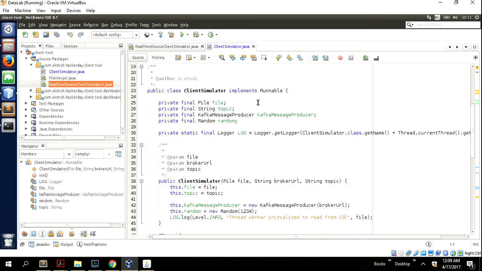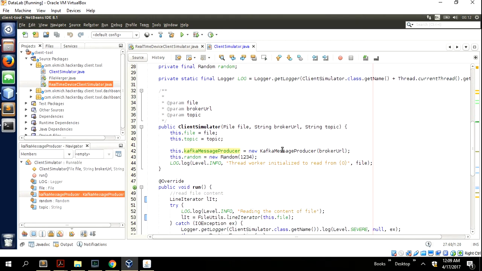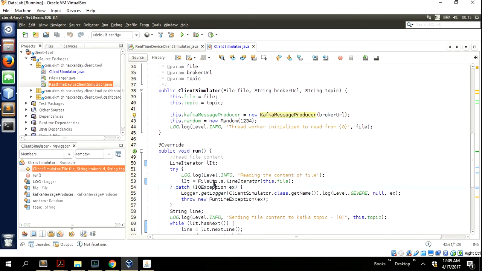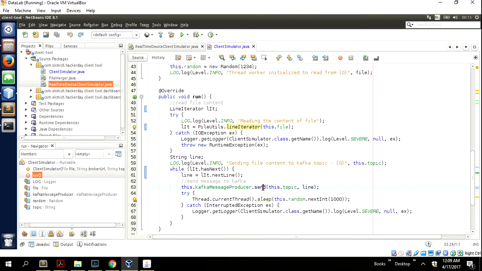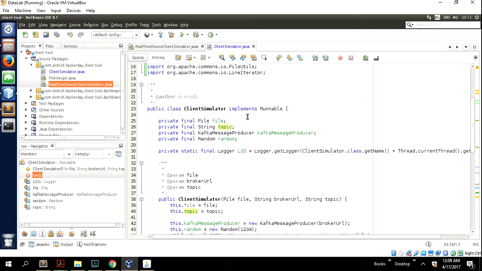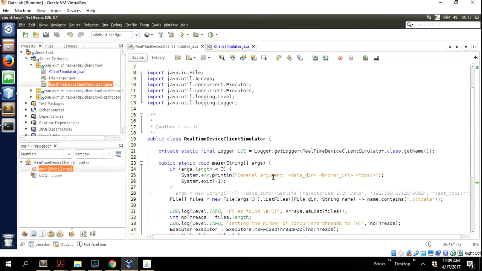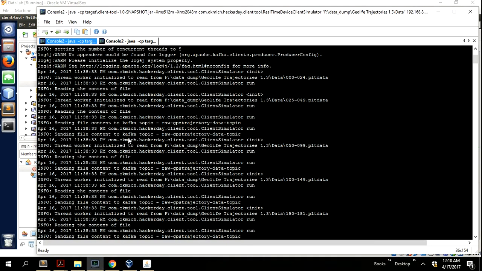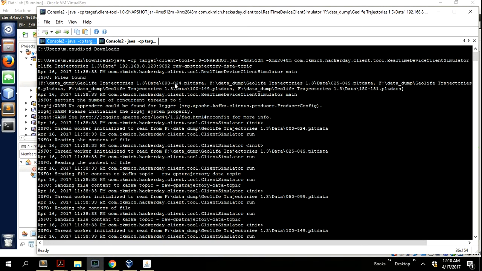The client simulator, you will see here, has a Kafka message producer. It takes the file, and using the Commons IO file line iterator, it goes through the file and for each line, it sends a message to Kafka. The address it sends the message to comes from the command line. It's sending to 192.168.8.120 and this is the topic, which is basically what we saw in the other video.